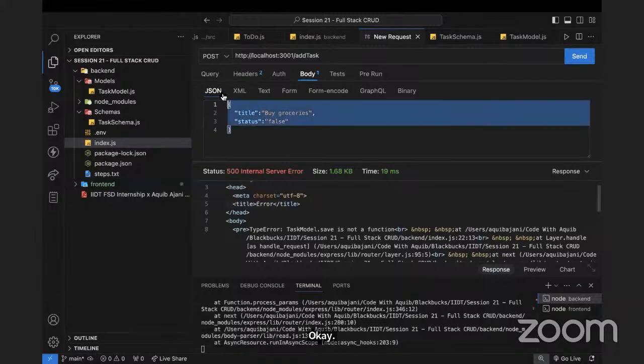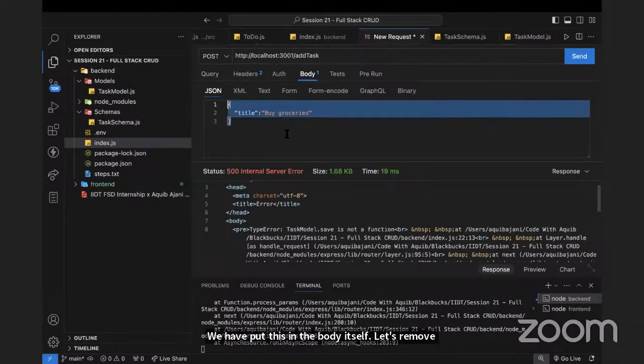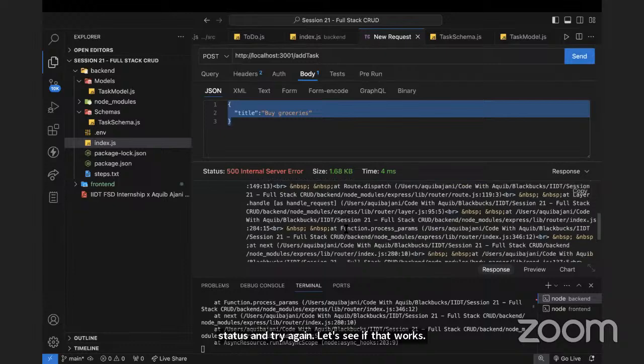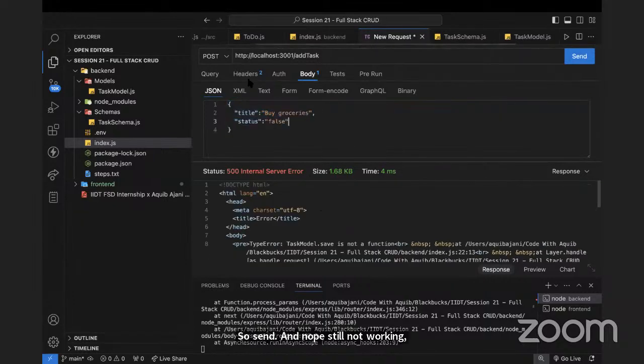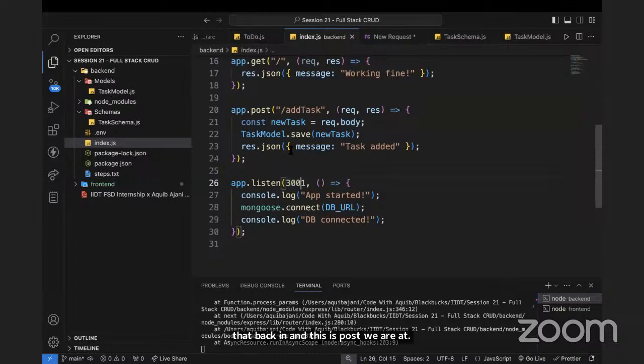We have put this in the body itself. Let's remove the status and try again. Let's see if that works. So send, and nope, still not working. Okay, let me put that back in, and this is post. We are at add task. This is 3001. The route is add task, and okay.